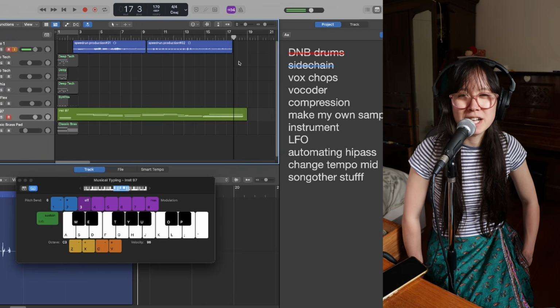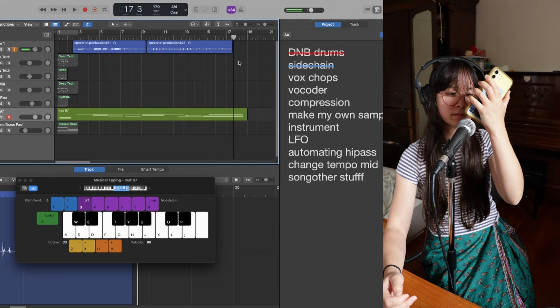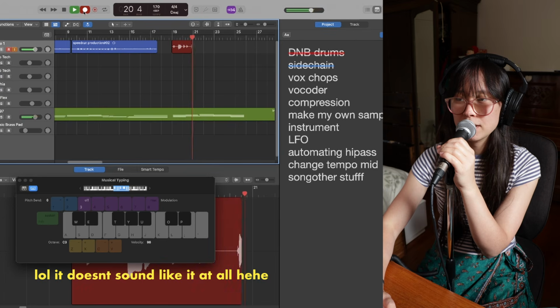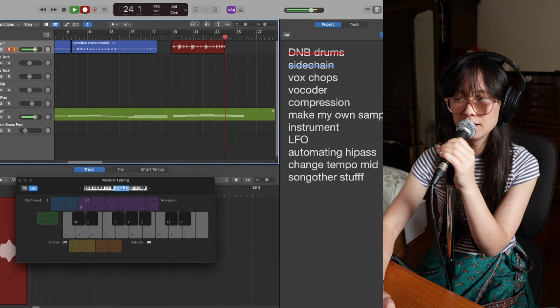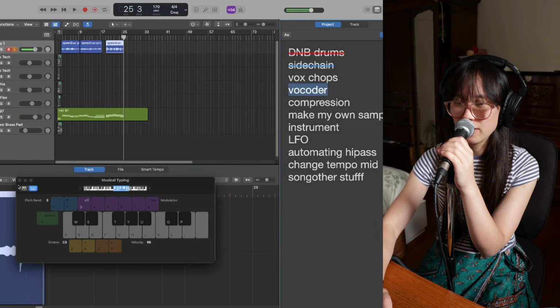Maybe this might be a cool way to try and recreate how we did the like chord drum thing. Anyway, I don't know what I'm doing, but we learn how to use the vocoder.